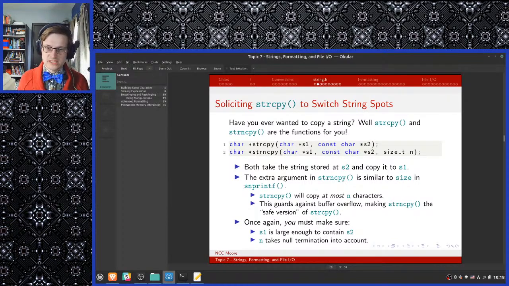Once again, you must make sure, one, that S1 is large enough to contain S2, and two, that n takes null termination into account. So you have to plan for null termination. That's just how it works.